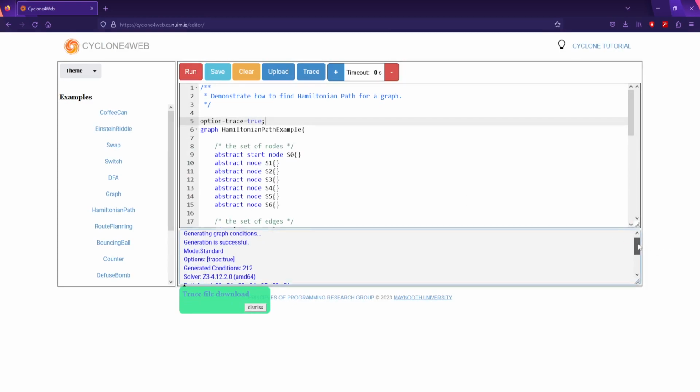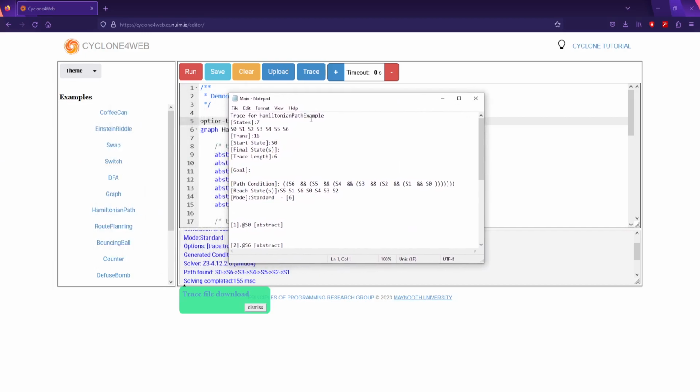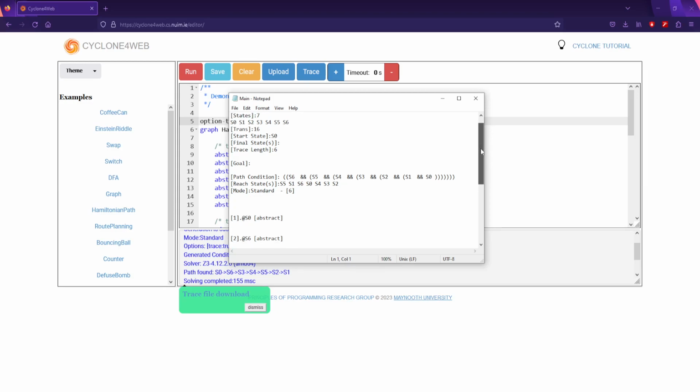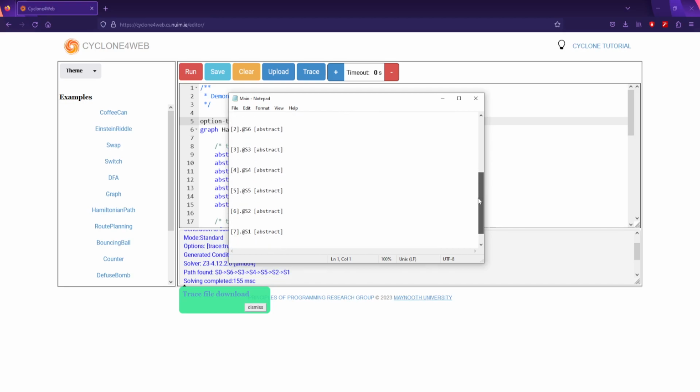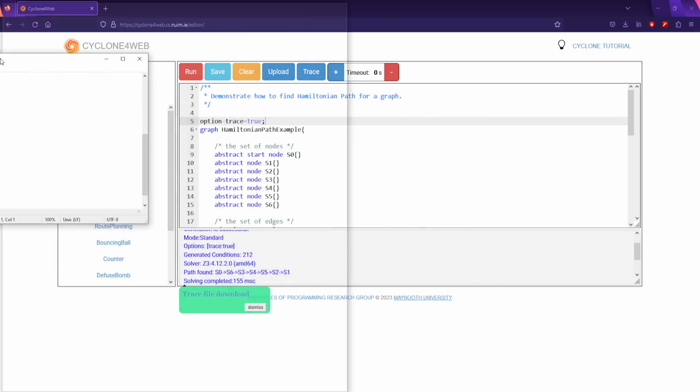All right, so as we can see, we have our path found here. So it's going from S0 to S6, S3, 4, 5, 2, and 1. So again, it's reached every single node, but it hasn't backtracked on itself or repeated anything. So if we download this trace file here and we pull it up from the side, this is what we're given. Again, it's showing the path that it took and how it reached it. So it went from S0 to S6, S3, 4, 5, and finally 2 and 1. So that's how you can find the Hamiltonian path using Cyclone.